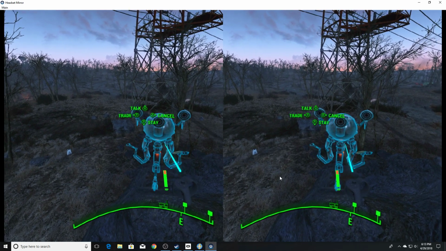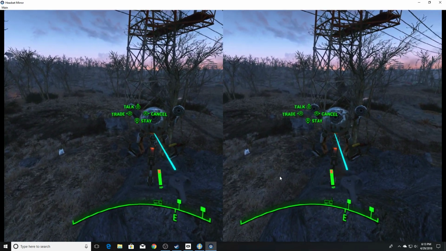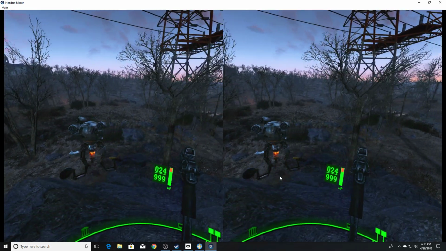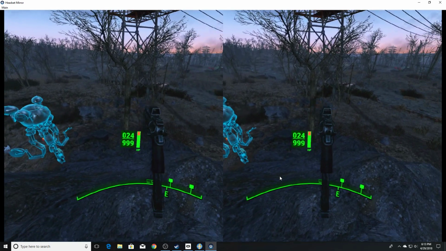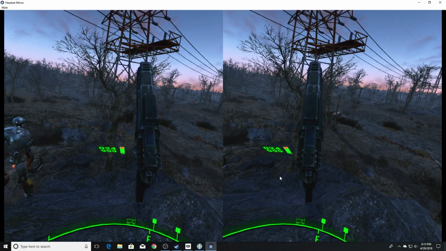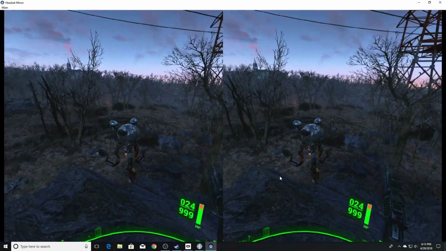Previously, to interact with anything, you had to push down, mash directly to the center of your thumbstick.